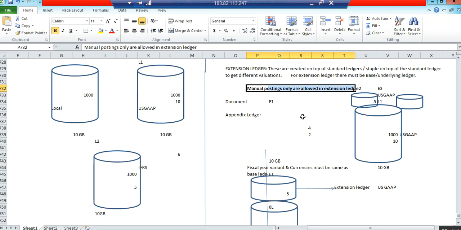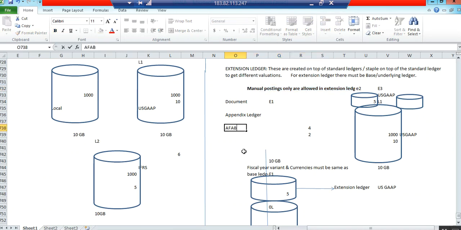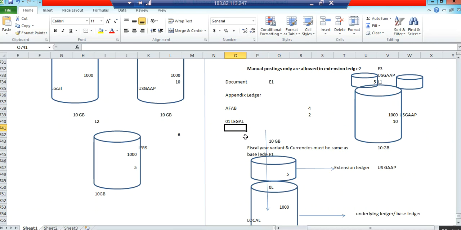Okay. And one more thing, this also you need to keep in mind. Only manual postings are allowed. Yes, because nowhere are we assigning this to a company code or anything. But for the automatic postings, I am running AFAB depreciation. One depreciation area should go and post to my base ledger. Another depreciation area I am using for US GAAP should go and update the US GAAP purpose E3 extension ledger. Depreciation area 01 and 15 is legal. So 15, this should go and update which ledger? 0L. Okay, updating. Let's create a depreciation area 02 for US GAAP. This should go and update which ledger?